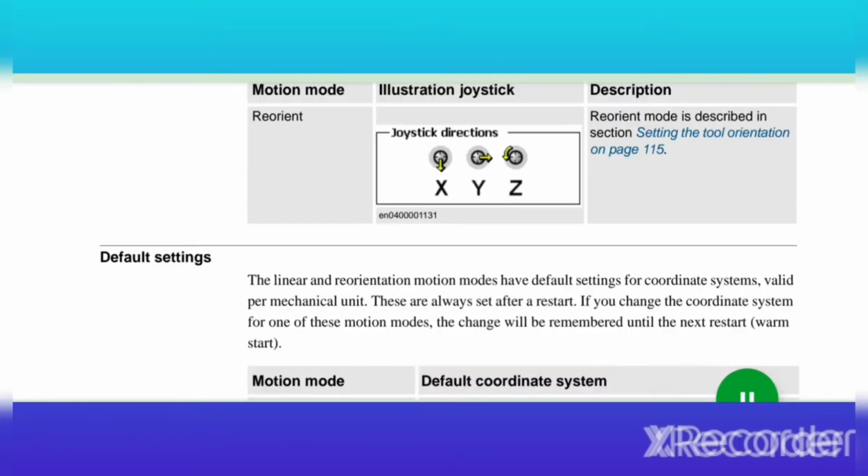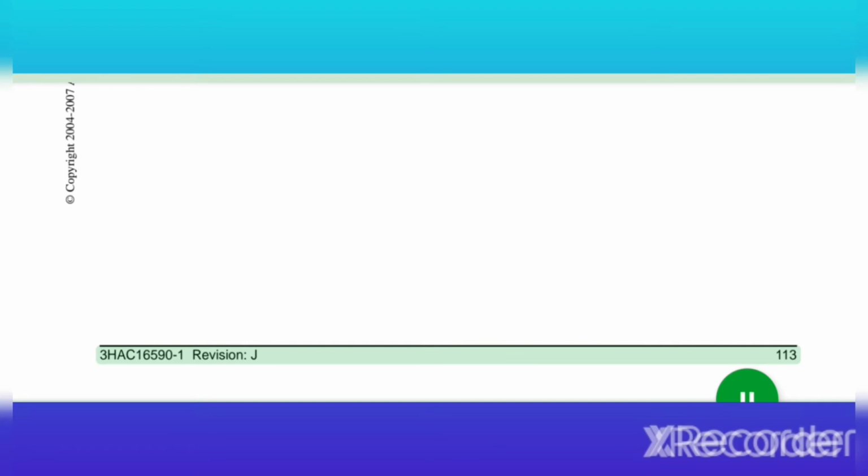5.3.2. Selecting motion mode. 3 Hack 16590-1 revision, J113. Copyright sign copyright 2004 to 2007 AB, all rights reserved.